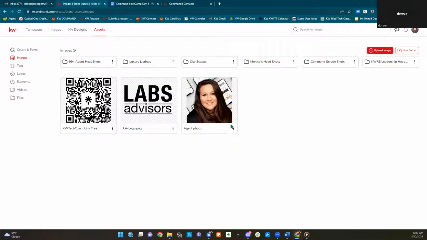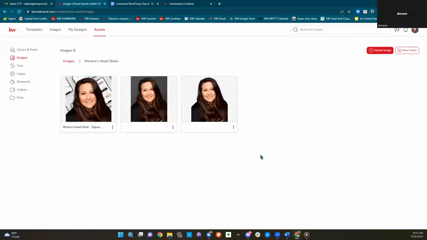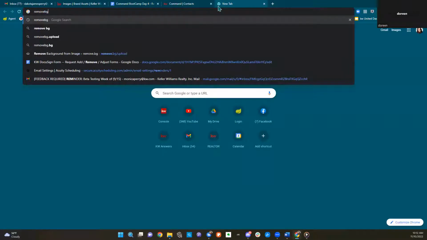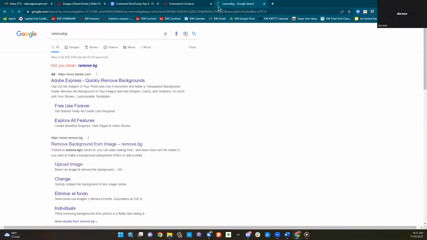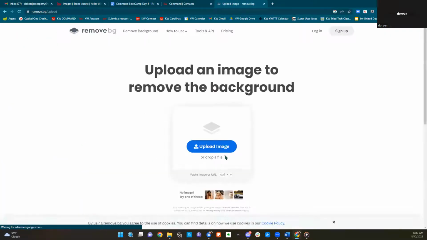So you can see I have my headshot, my labs advisors, my Linktree barcode, and I also have some folders like my headshots in various formats. Squares sometimes is better than portrait for different things. Sometimes I need to remove the background. A question I always get is, how did I remove the background from my headshot? There are multiple ways you can do it. The way that I do it is open a new tab and go to Remove BG. And when you go to Remove BG, you can upload an image like so.